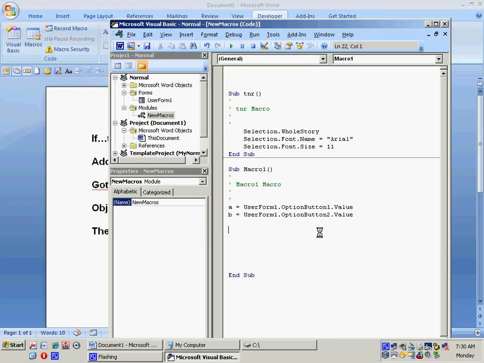Now I can say if. I got to use the if command, and that demonstrates these conditional commands. If A equals what? Well, if the option button 1 is checked, then it has a value of -1. If it isn't checked, it has a value of 0. That's just the way it is.